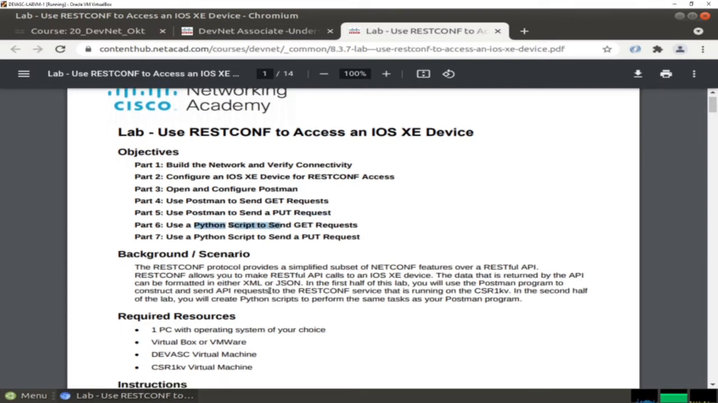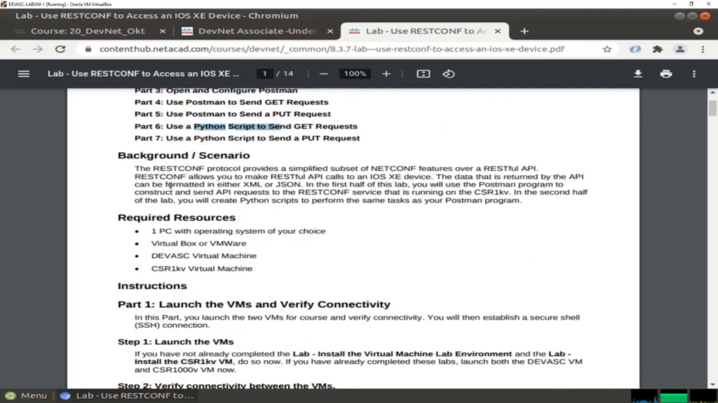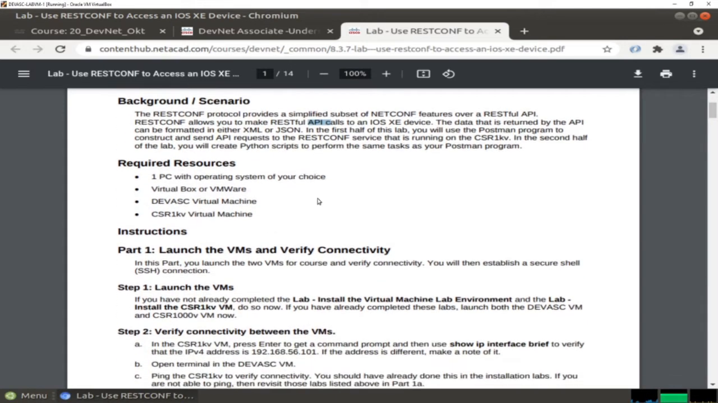In this scenario you can see that the RESTCONF protocol provides a simplified subset of NETCONF features over a RESTful API. In the last lab, the previous one, we dealt with the IOS device, the network device or virtual router, with NETCONF. Now we are going to use Postman and the API. Okay, so let's get started.